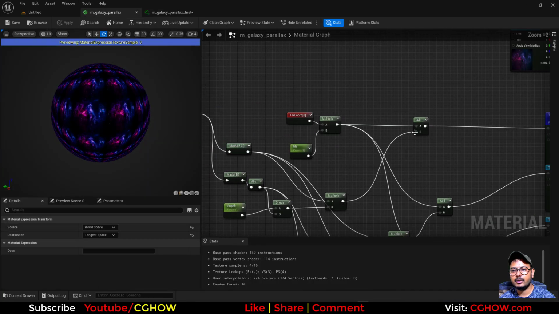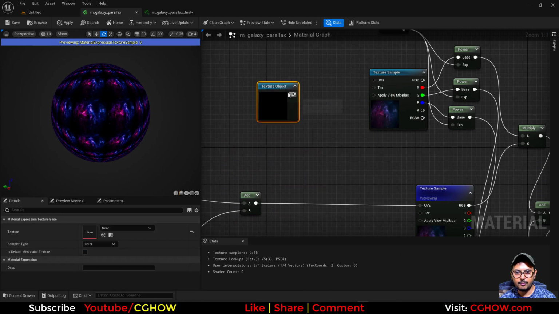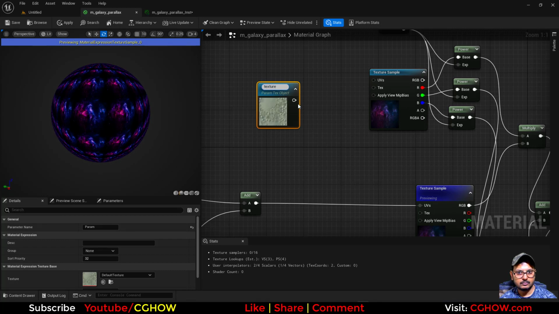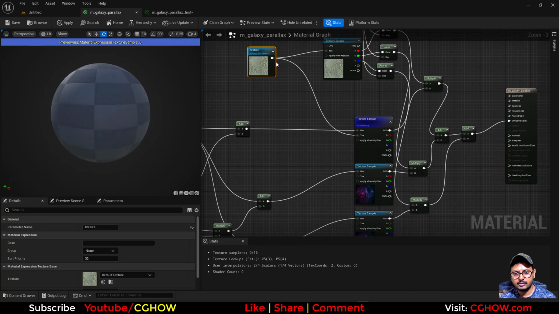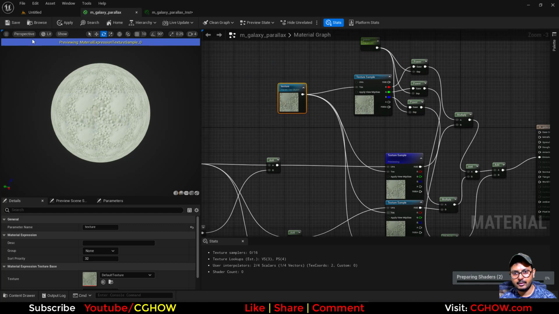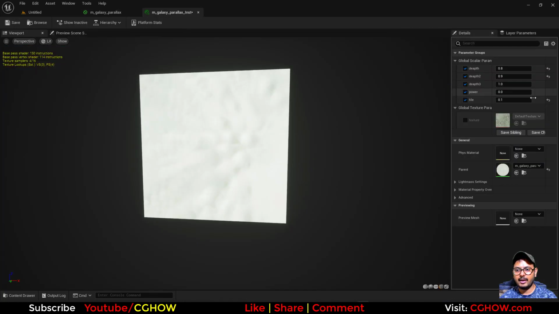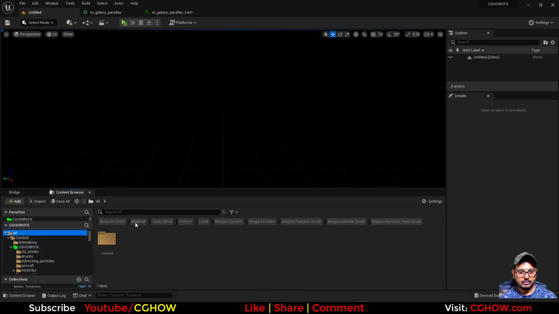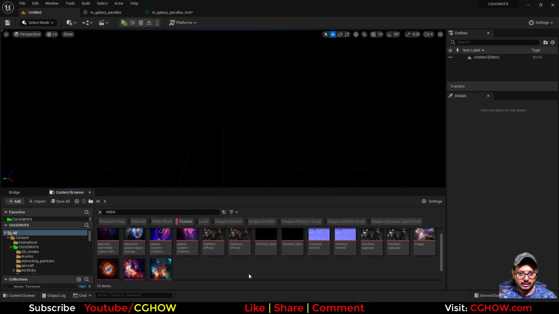And one more thing you can do, you can take a texture object, convert it to a parameter, and just connect it here. So for all the same textures. Okay, and save this. So now you have a parameter here and you can use different textures. So I think I have Nebula textures, yeah, these.